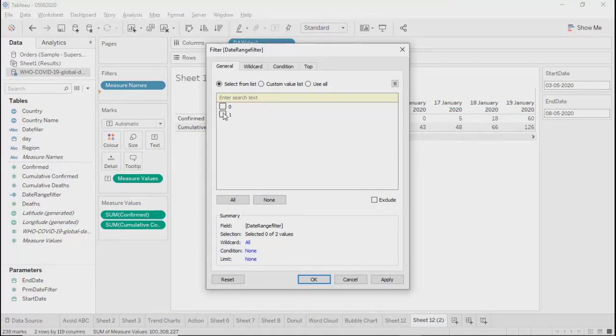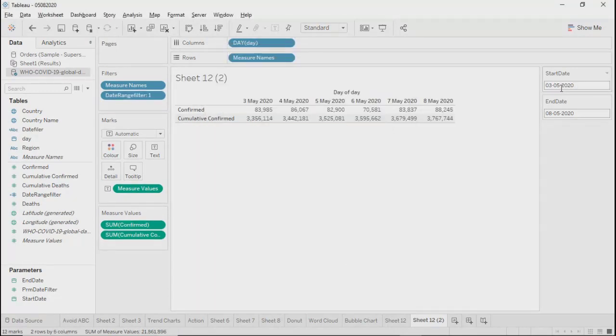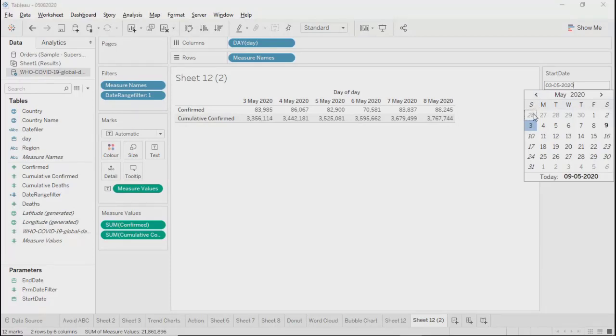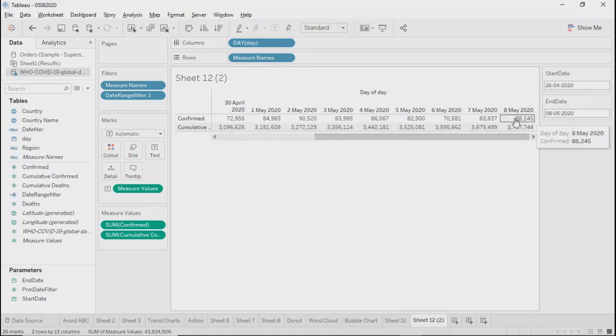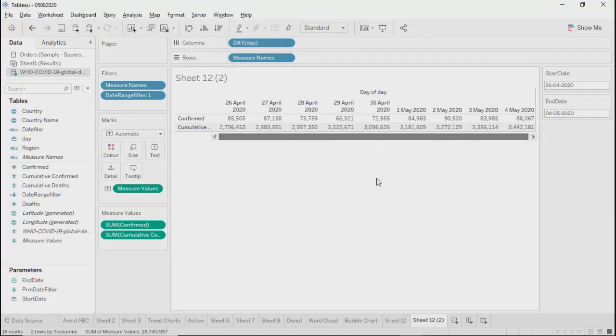Now I'll go ahead and select only 1, ignore 0, apply. So my start date and end date are from 3rd May to 8th May. I can change my start date to maybe 26th of April, 26th of April to 8th of May. So this is what you have given the user: another flexibility to select their own start date and end date out of the data.